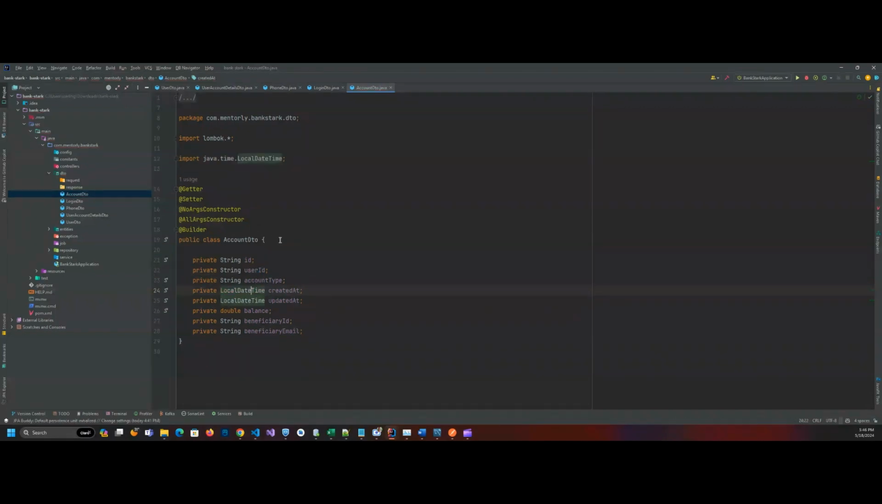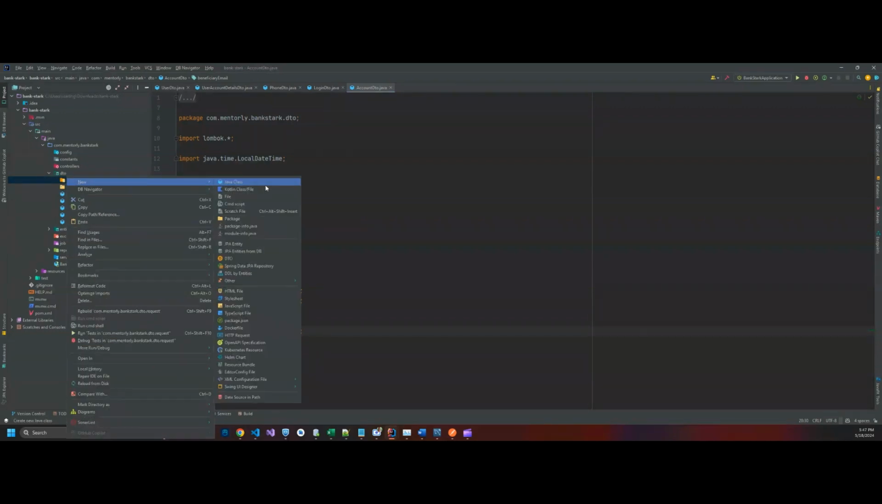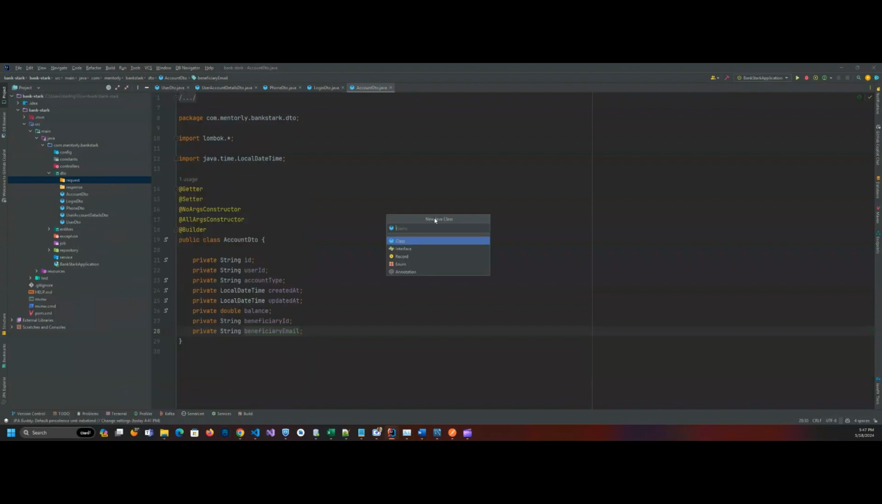So let's check. We have the user ID, account time, create, the balance, the beneficiary ID, and the beneficiary email. Perfect. So all the DTOs are correct, but we also need to add, for example, the request here. So account request DTO. For example, let's create account request DTO.